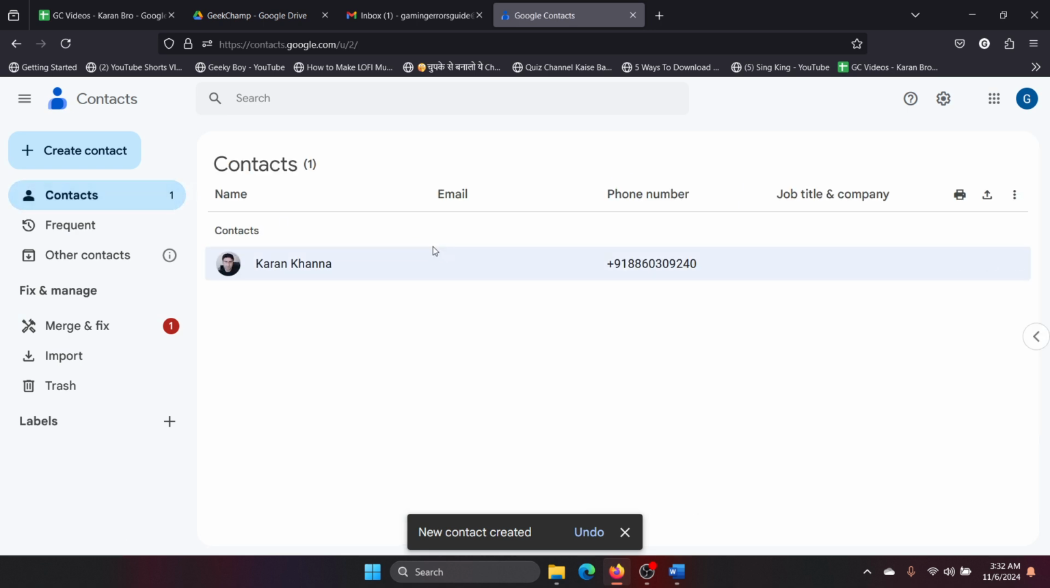And I'll tell you one very interesting thing. When you log into your phone, your Android phone, using your Google account, all of these contacts are copied there.